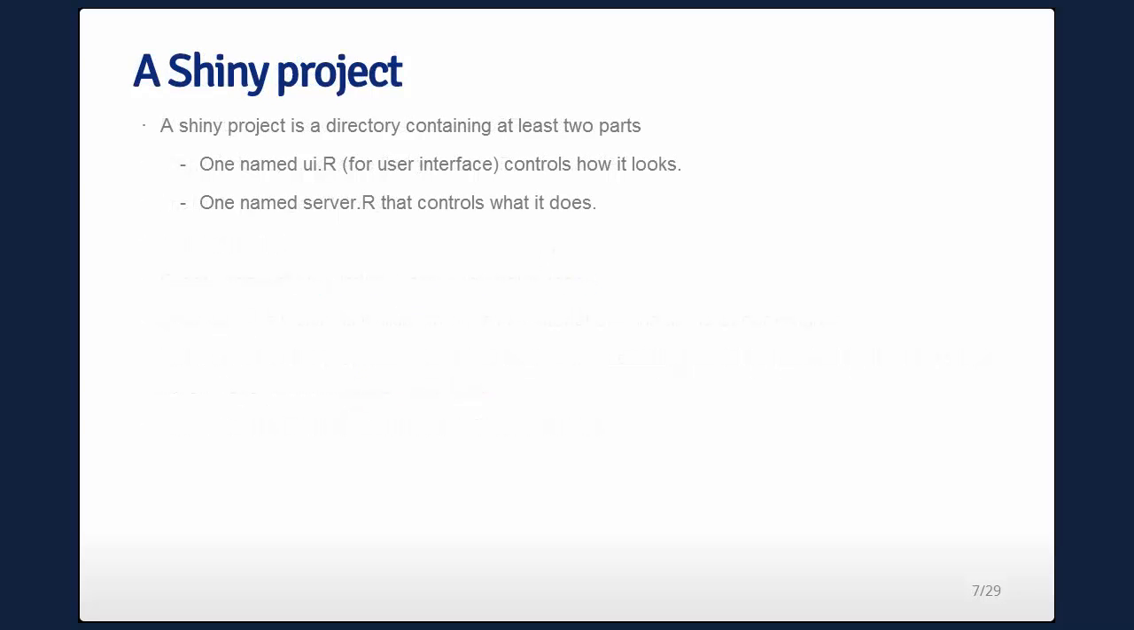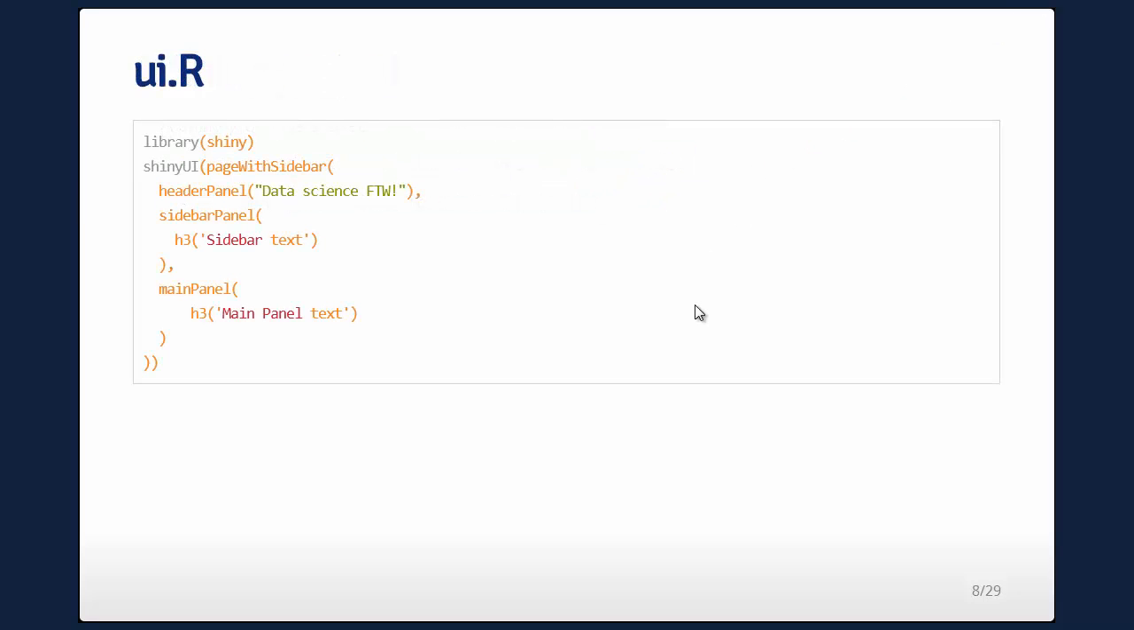So how do you create a Shiny project? You need two parts. One, you need a file named ui.R, and they have to be in the same directory. And two, you need a file named server.R. So you need those two files.